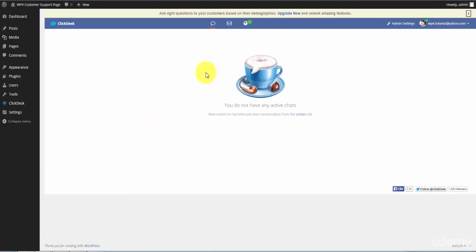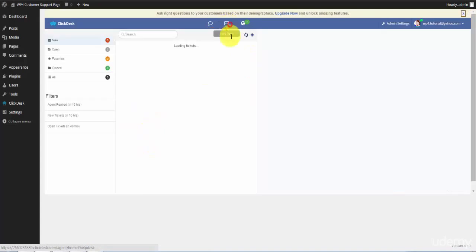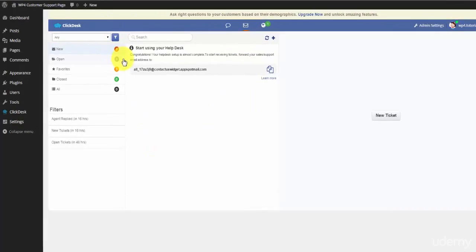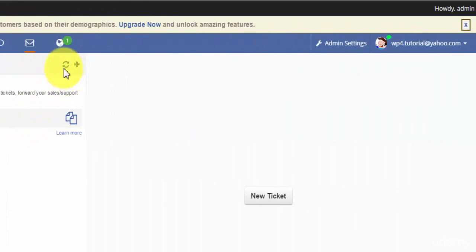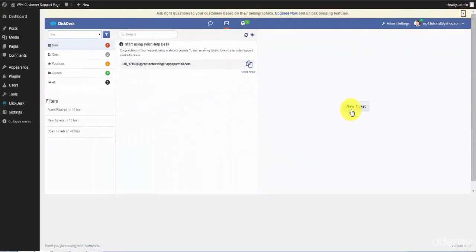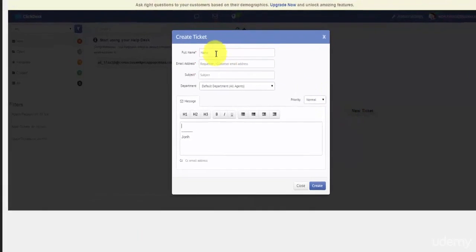Okay, we can actually go ahead and create some tickets now. We'll go to help desk and we can see that there are no tickets here, and basically you have some filters here. You have some folder options here: new, open, favorites, closed and all, and you have different departments here as well. So this is some sort of filter. There's a search box here, there's the refresh button, and there is an add new ticket option here, which is also available down here. So let's go ahead and add a new ticket.